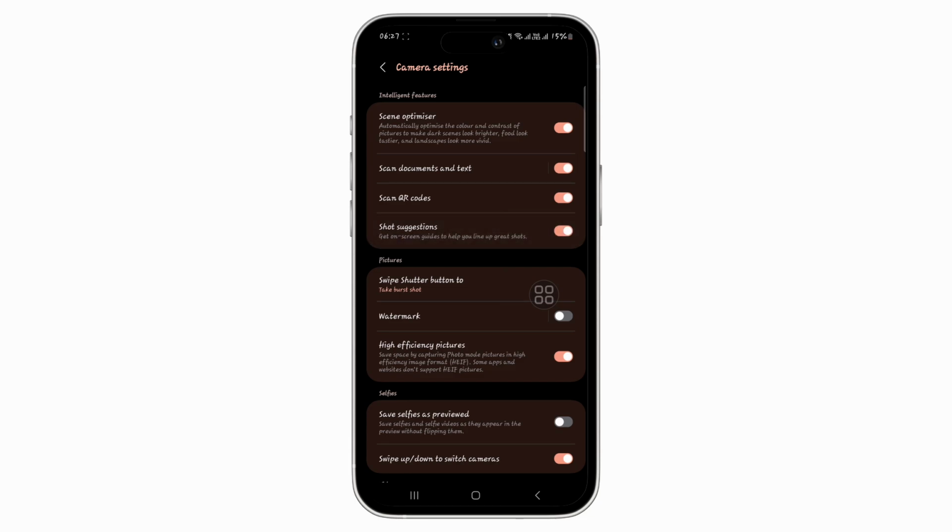When enabled, your camera will display on-screen guides as you frame your shot, helping you adjust your angle and position for a better photo before you take it. This feature is useful if you want real-time assistance with shot composition.